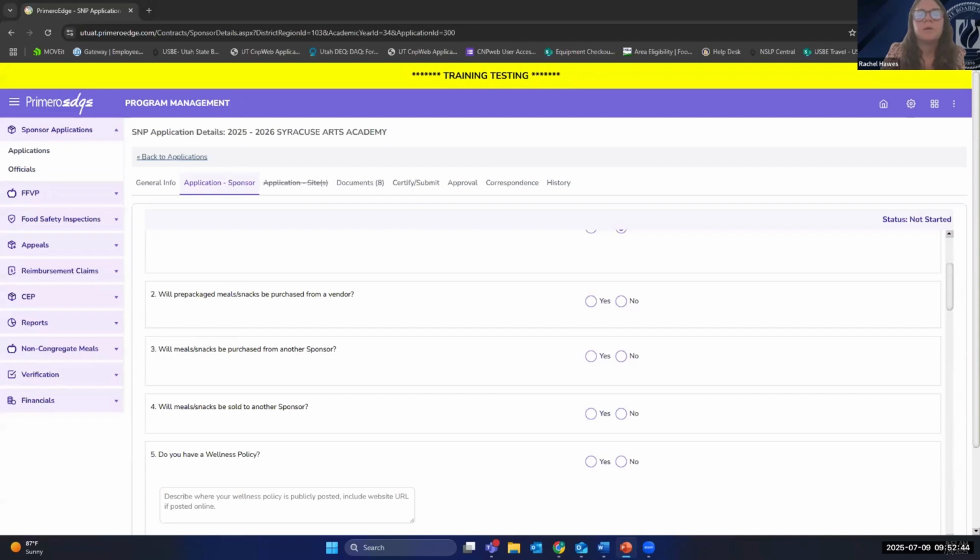The next section: will prepackaged meals or snacks be purchased from a vendor? This should only be answered yes if your sponsor purchases vended meals from a vendor. If you purchase vended meals from another sponsor, or if you work with a food service management company, you should mark no. If yes is selected, the following questions will populate, which are almost identical to the food service management questions.